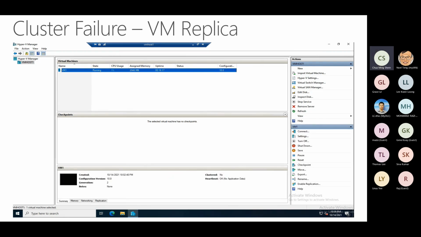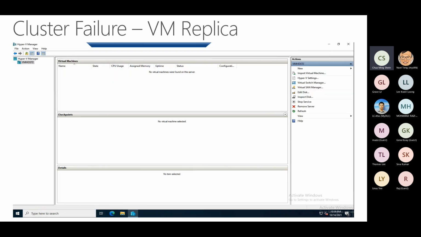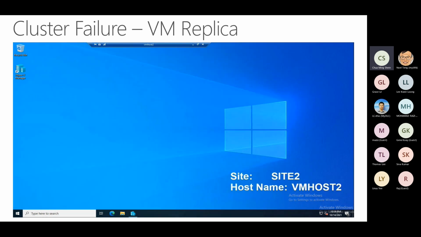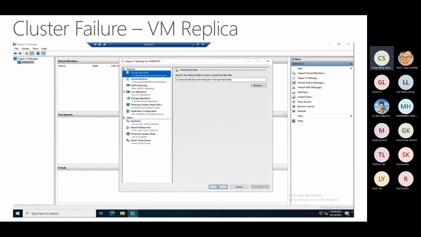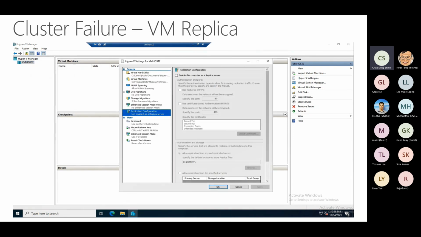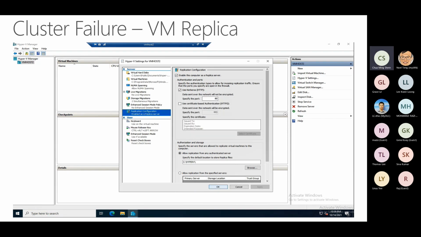So I can use that to replicate to another site. Let's take a look at the other site. This is site 2, VM host 2. This site 2 doesn't have any VM running, but we want to do the replication from site 1 to site 2. So at site 2, I must configure it to enable this computer as a replica server, using Kerberos. If you don't want Kerberos, you can use HTTPS, but you have to configure it with an SSL cert. In this scenario we use Kerberos.